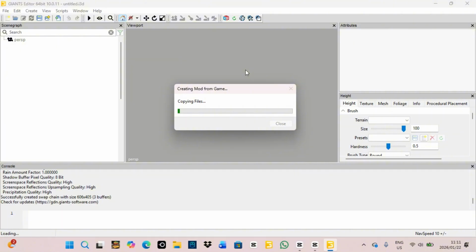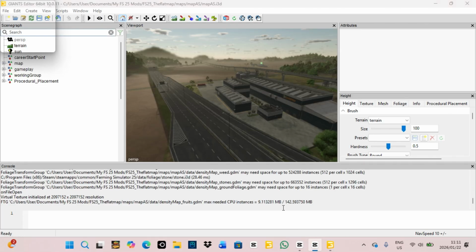I'll quickly cut when it's ready. Once it's done loading. Okay, everybody, it has just finished loading.